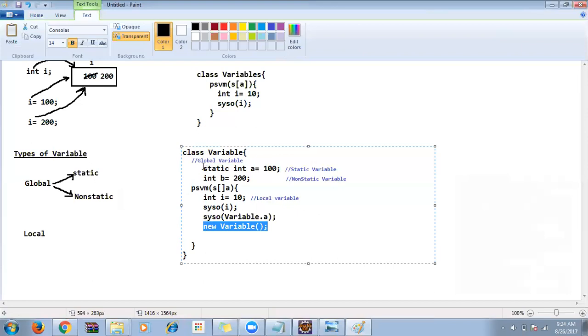Once we create an object, all the global members will be loaded into the object. What are the global members right now? These are static int A, integer B, and then this public static void main. These three are global members. All three will be loaded to the object.